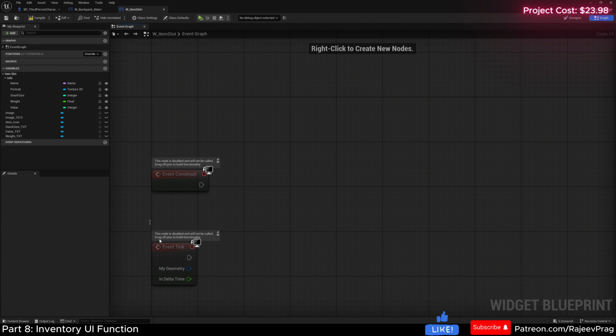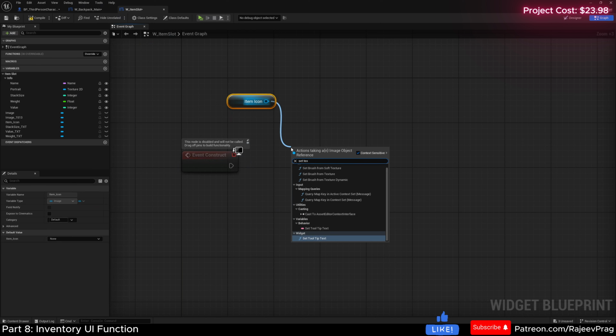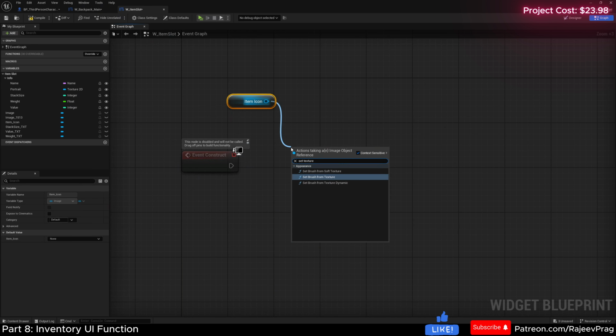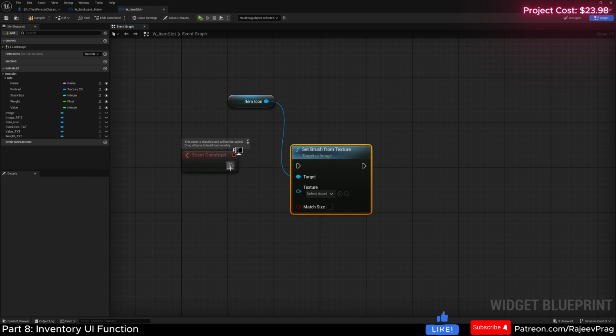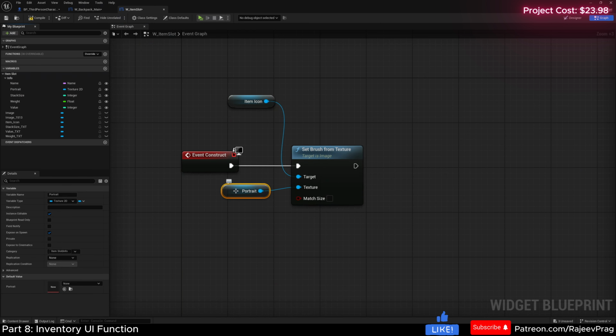Now we're going to use our event construct here. First, I'm going to drag my item icon. And then I'm going to say set texture from brush, I believe, or set brush from texture. Connect this to our construct. And then drag the portrait on here like this.